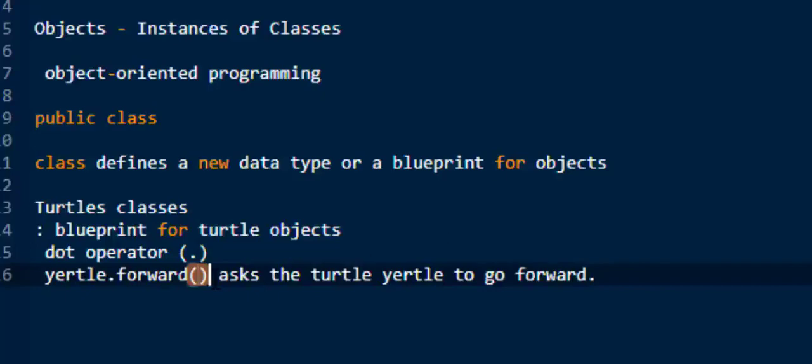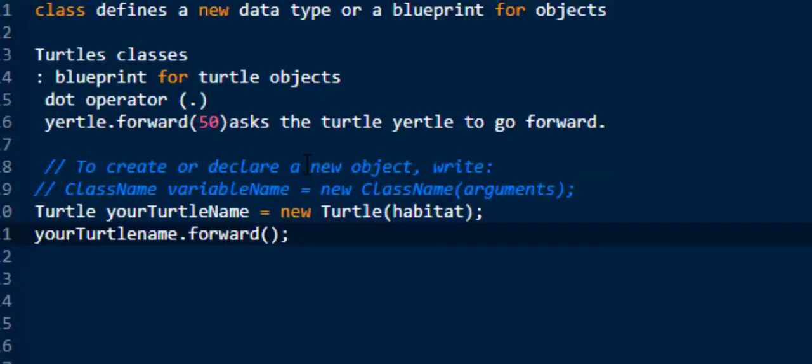The parentheses after a method name are there in case you need to give the method some arguments, or if you want to put some data inside to do its job. For example, if you want the turtle to go forward 50 pixels, you write 50 here. This is the way we try to create a turtle.